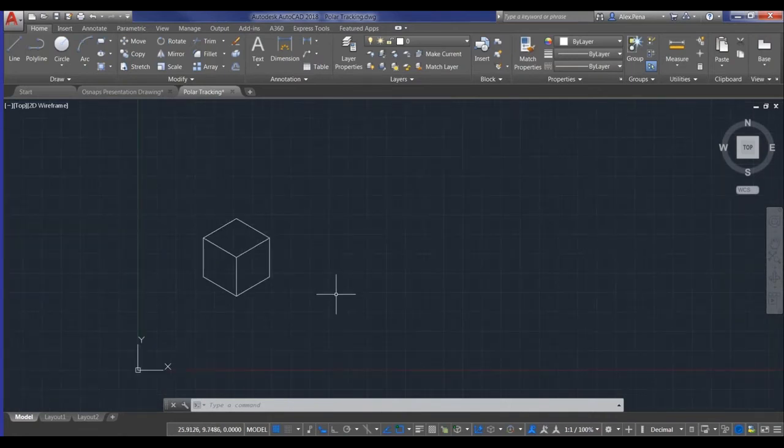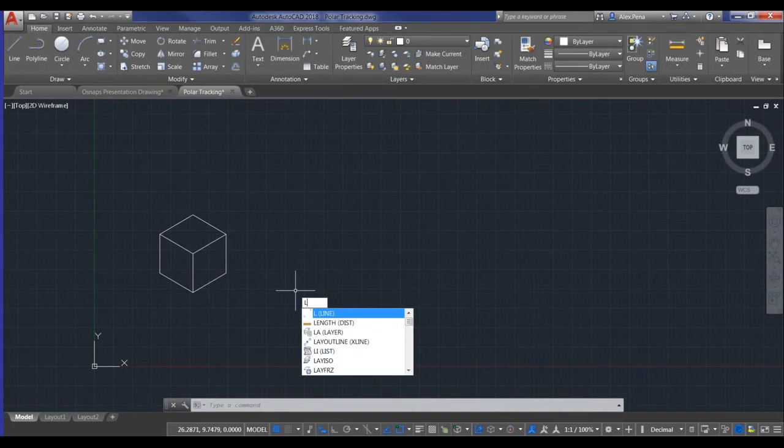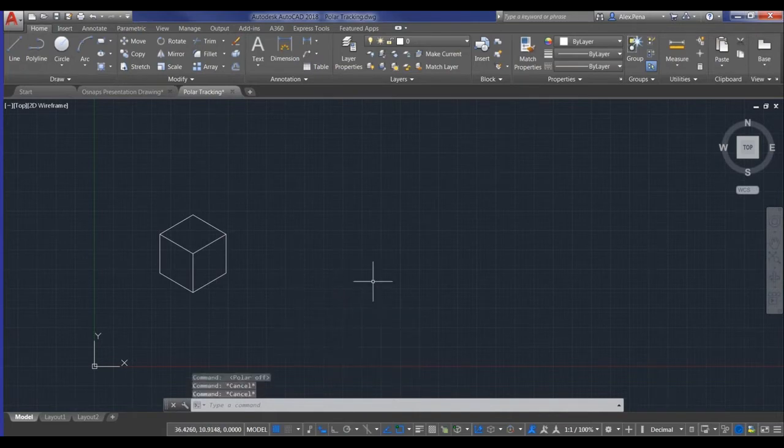If I were to try to recreate this cube without polar tracking on, what I'd want to do is activate the line command and specify a starting point. From here, in order to get that 30-degree angle, I'm going to have to type in a locking angle. That takes your left side bracket, and then you type in 30 or whatever desired angle you'd prefer. Once I do that, it'll allow me to create this line on a 30-degree angle in either direction. I can then type in 5 unit lengths long, and I have my first line.